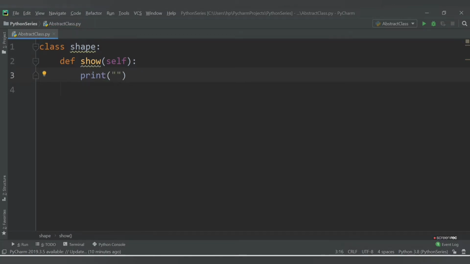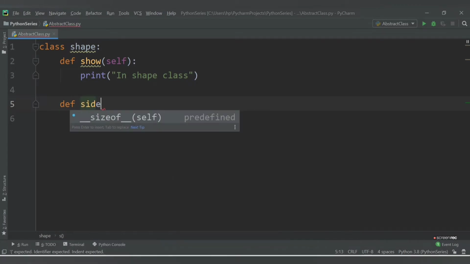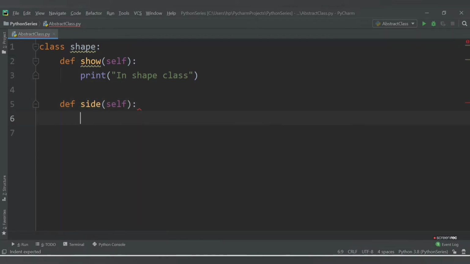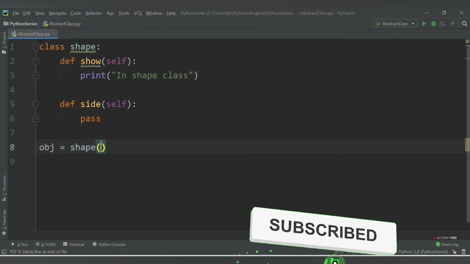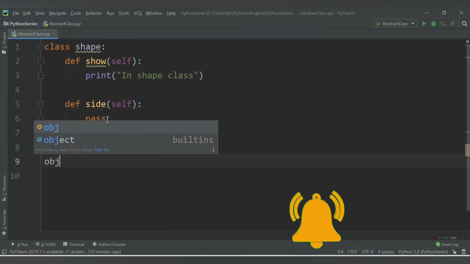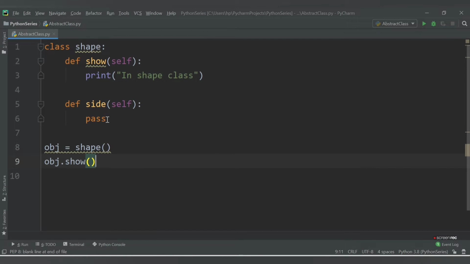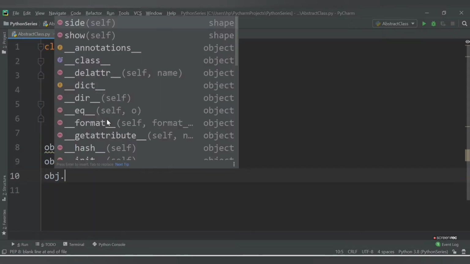Let's say we want to print something here in the Shape class, and another method we want to have in this class, def side, and for this method we don't want to provide any implementation, so we will provide the pass keyword. The pass keyword is used when we don't want to provide any implementation, or we don't want to do anything inside the code. So this is one class. Now I am able to create the object of this class. So let's say obj equals Shape, and we will call these two methods here, obj.show and obj.side.